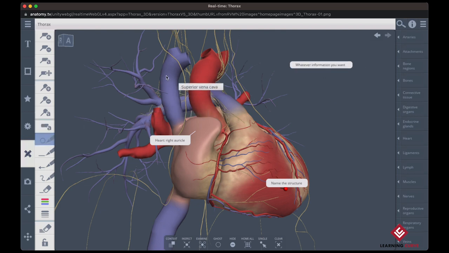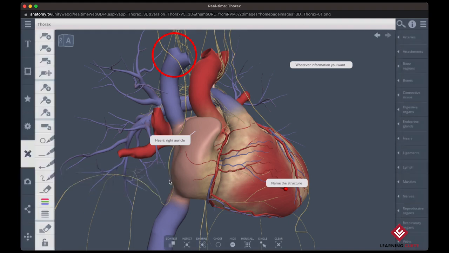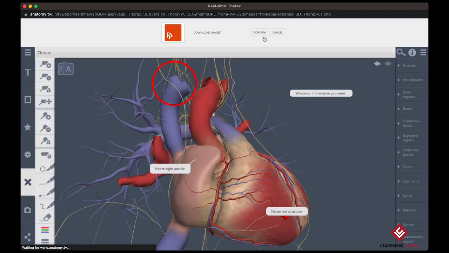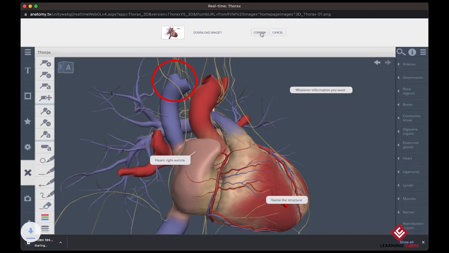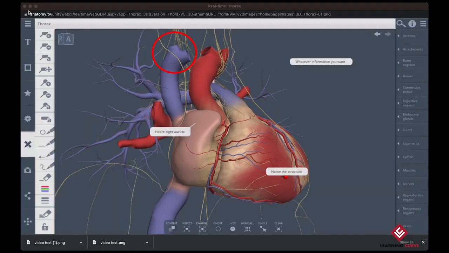And then with the drawing tools, you can now point out certain structures, for example. This is really lovely for creating custom labeled diagrams to insert into your study notes, for example. And if I'm now ready to save this absolutely perfect image I've created in front of me, I can do so with the camera icon. So let's just call this video test. Okay. And you will see it will now ask me if I want to download this image. I will confirm. I've done it twice. And here we now have my image that I can do with what I please.